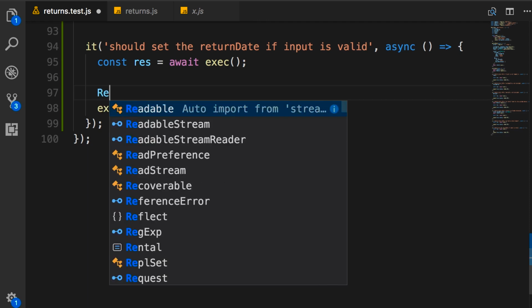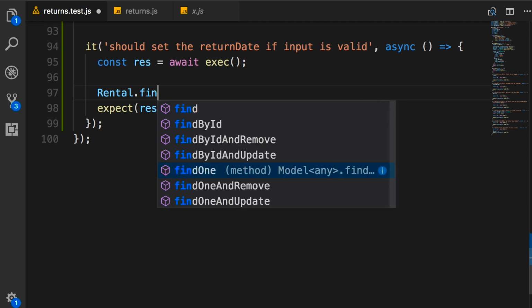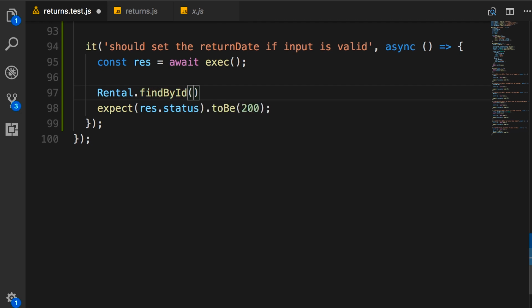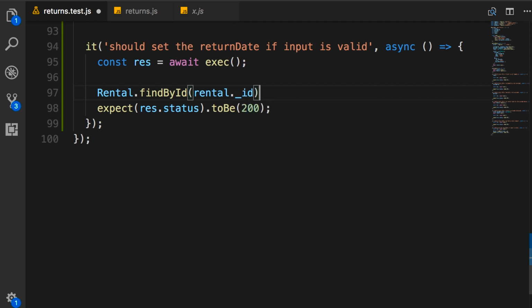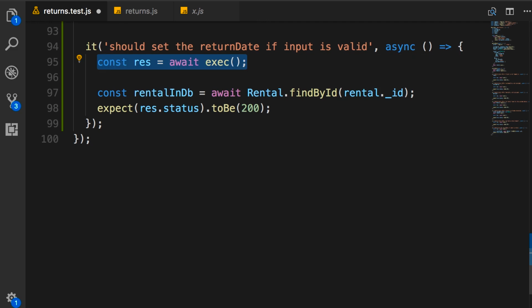So using our rental class, we call findById and pass the ID of this rental object that we have in this test suite. Now we await it and store it in an object like rentalInDb. Note that we are not using this rental object here because this has been in the memory, but when we execute this request, somewhere else we're modifying the database. So that object in memory is not aware of changes in the database.